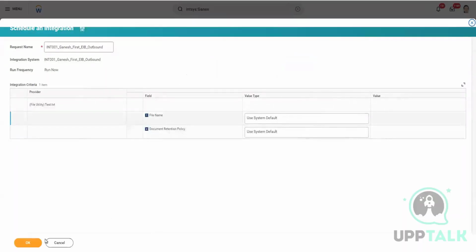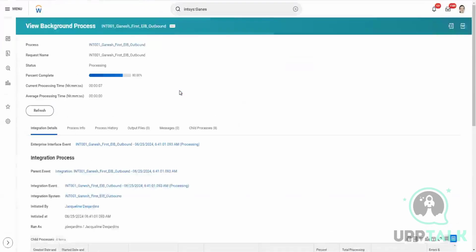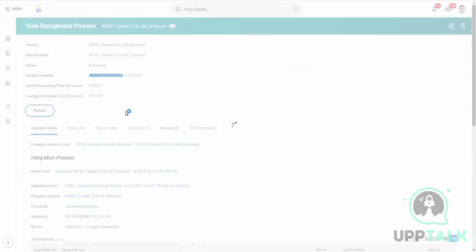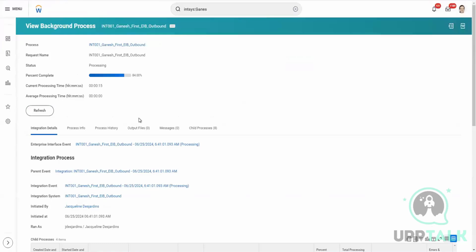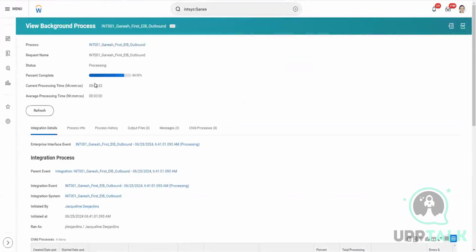I want to use system default only. Click OK. Your integration has been launched. Click on refresh to see where exactly the processing is. It's 80% completed. The file has not been generated yet. Click on refresh again. Still, the file has not been generated. Click refresh again. It's taking more time than the previous integration run. That is because of the transformation.